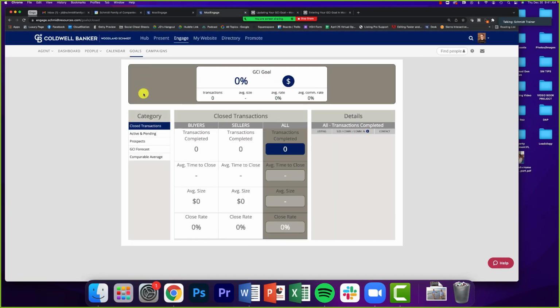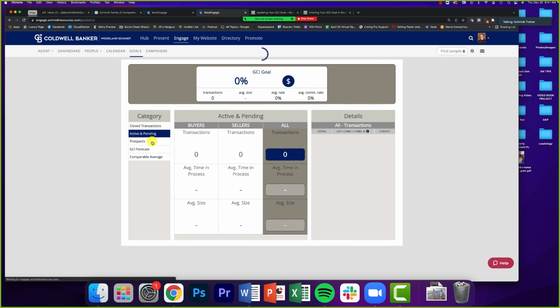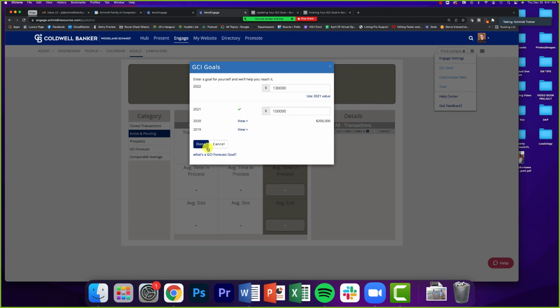So yeah, like I said, you click on the goals tab, you can see all these great different data points here. And if you want to edit your GCI goal, simply click on the gear in the upper right corner, click GCI goal, and there you go. You'll be able to edit it to whatever you want to edit it to.